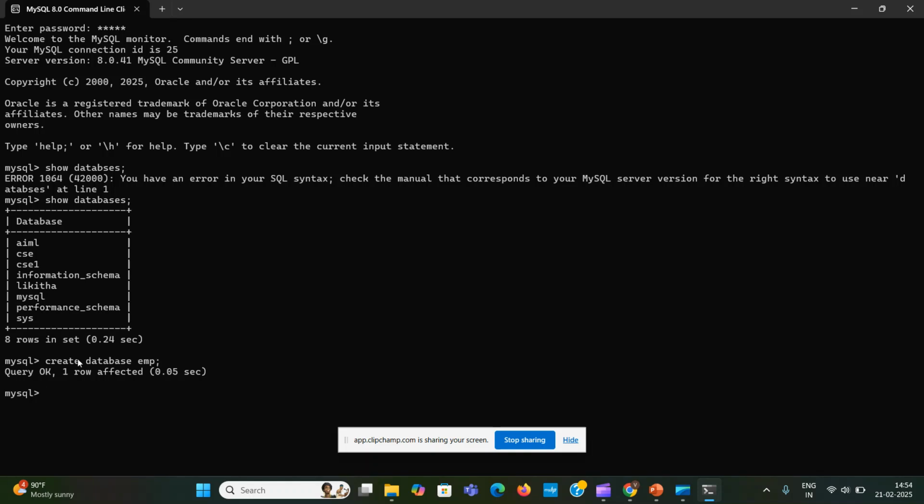For example, you are creating a database and you want to use the database, so use database name is emp. Enter. Then create table. For example, you want to create one employee table. So create table name is employee. Column name, for example, employee ID. Data type is int.